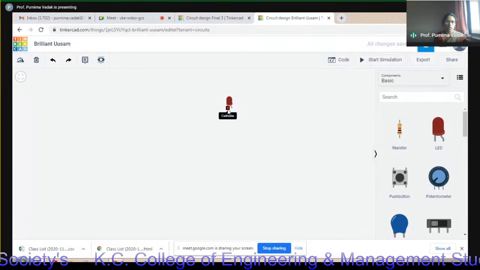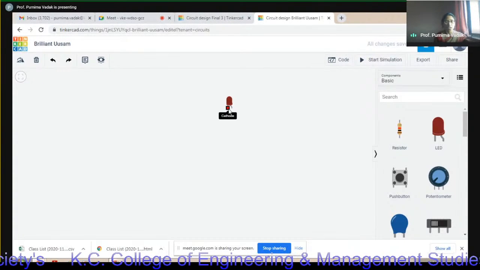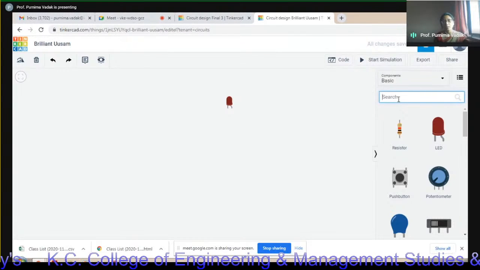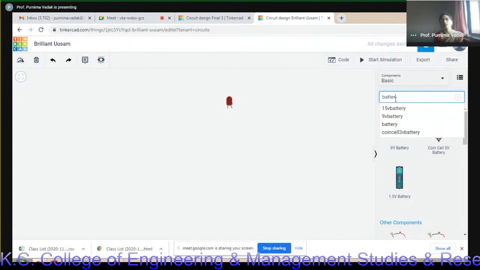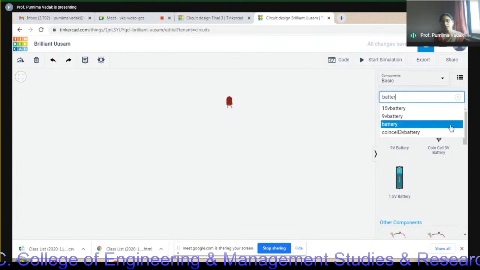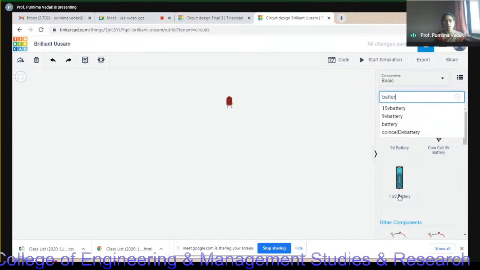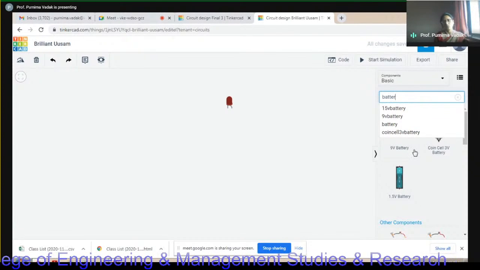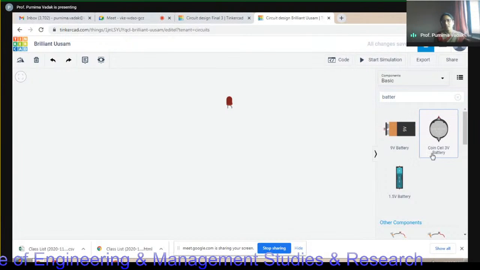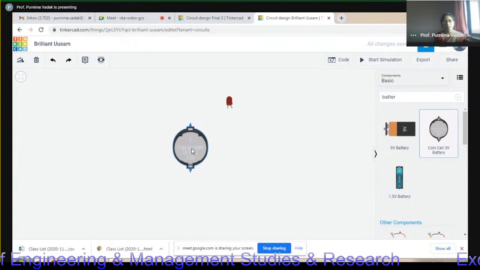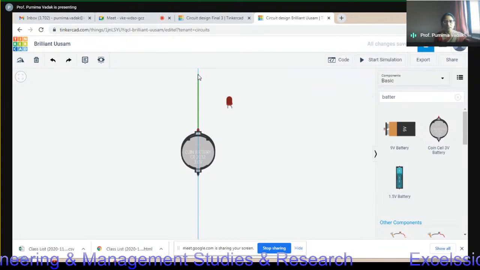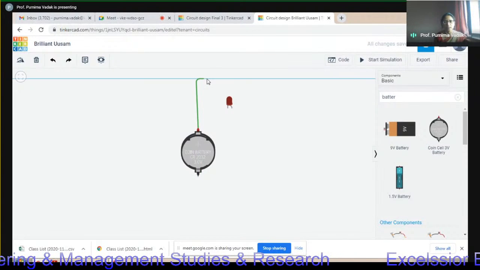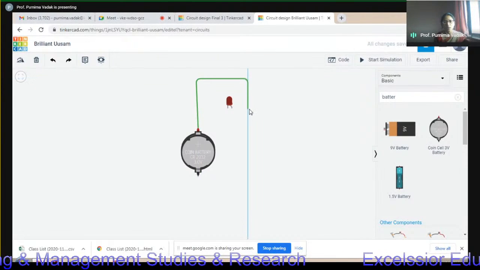One is the cathode, the other is the anode. The cathode is to be connected to the negative terminal of a battery. Now I want a battery, so I have typed battery in this search. I have three types: 1.5 volt, 3 volt, and 9 volt. For now, I will select a 3 volt battery. Okay. Now, the positive terminal of the battery is connected to the anode of your LED.